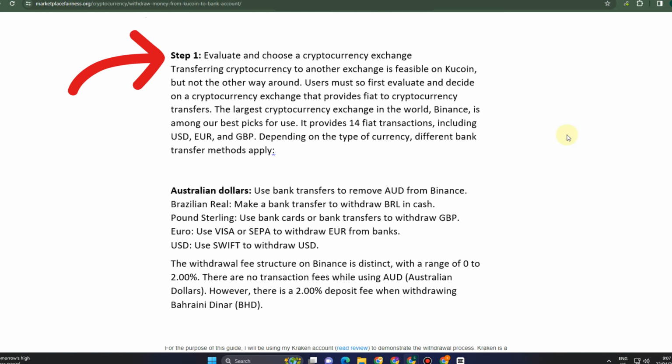However, since KuCoin does not directly handle fiat transfers, there are a few additional processes involved. Transferring your cryptocurrency from KuCoin to another exchange that enables the conversion of cryptocurrency to fiat money and then withdrawing the funds to your bank account are the steps in the procedure. And now I'm going to show you those steps.